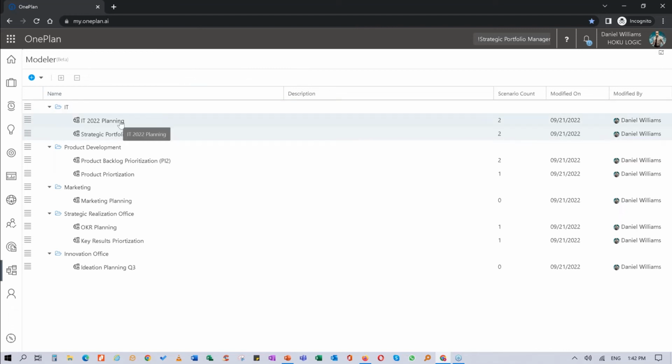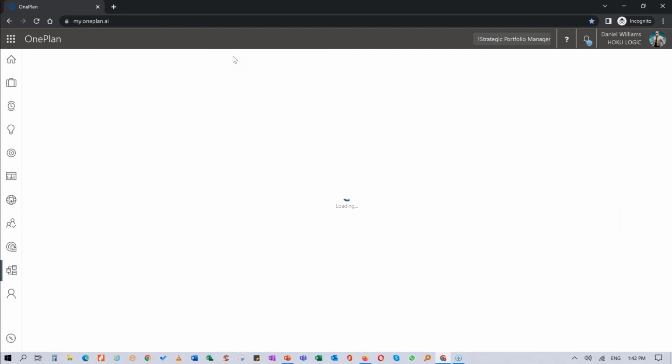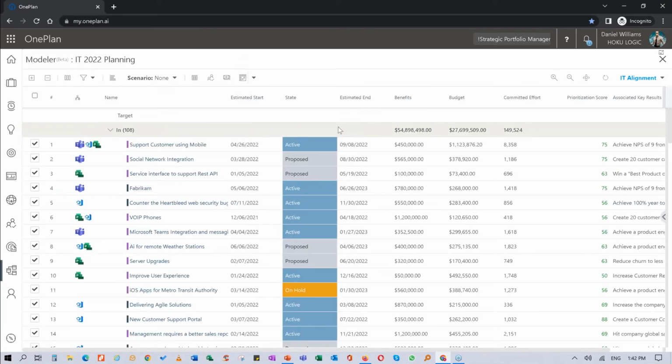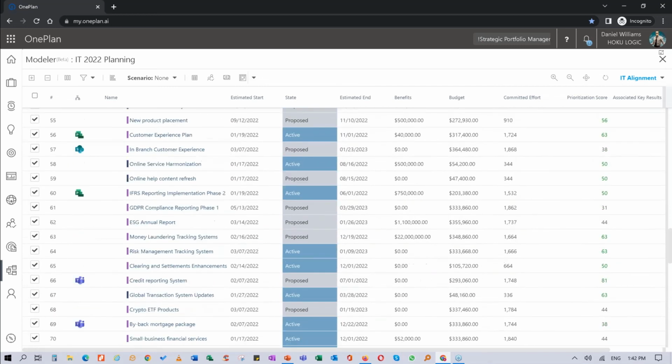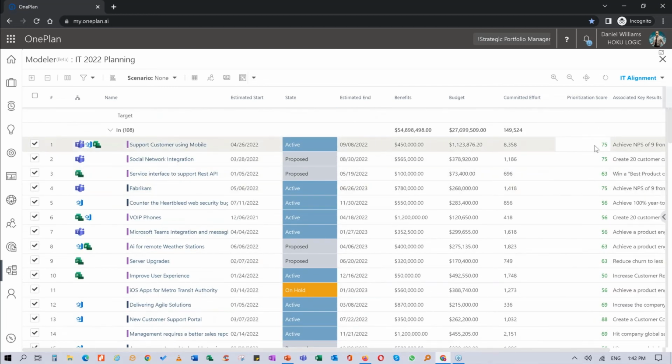So within IT planning, we're going to open up this model that we've already developed, and it basically shows me my summary set of projects. I have 108 projects that I want to do, and they have been stack ranked. You can see that they have been ordered here based on priority, and I have my prioritization score here. I do have my committed effort. So I have all my estimates that I have done using our resource plan at an individual project level. And you can see that I have my benefits and my budget here also.